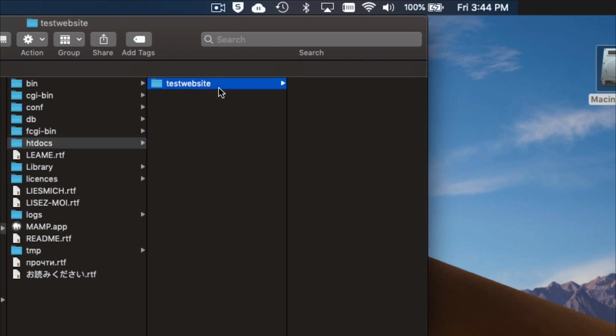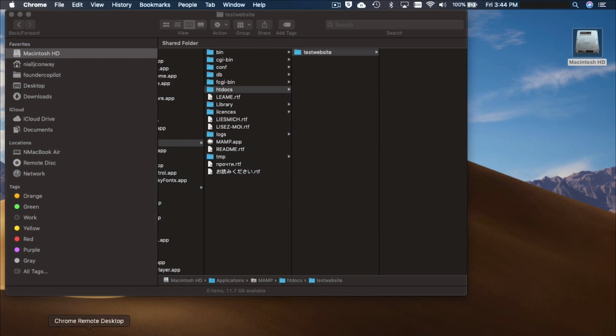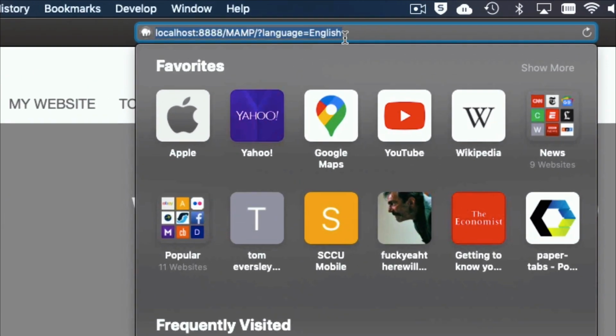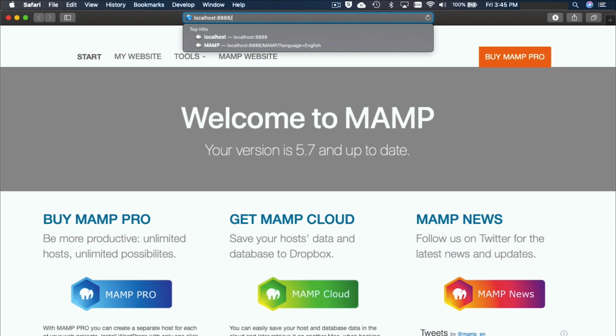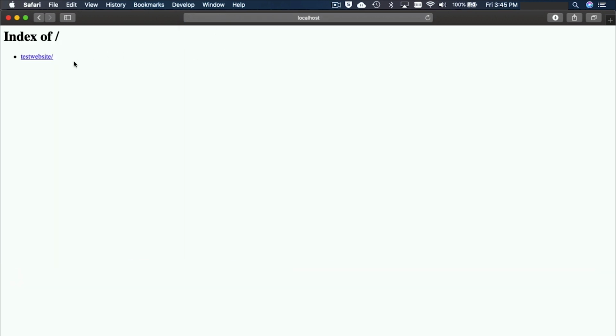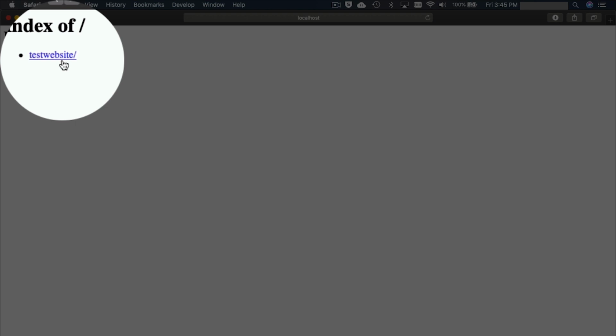Just before I do that, let's have a look at what this looks like on the front end. It's not going to be too impressive. When you open up the URL for the start page of MAMP, if you delete everything past the figures 8888, it will bring you to the root directory, that htdocs directory of MAMP, okay? And you can see there the folder I just created, test website. If I click on it, nothing's there because I haven't added WordPress. So not too impressive, but let's go ahead and change that and add WordPress to the test website folder.